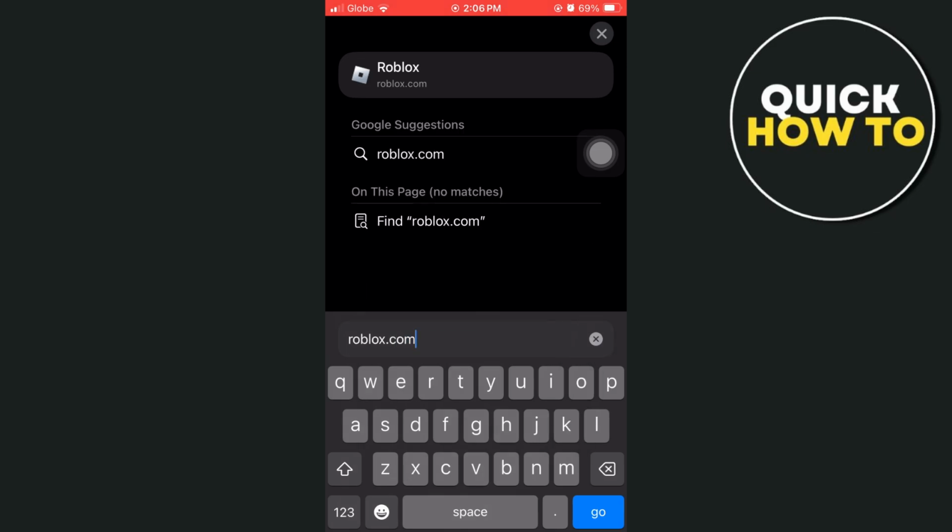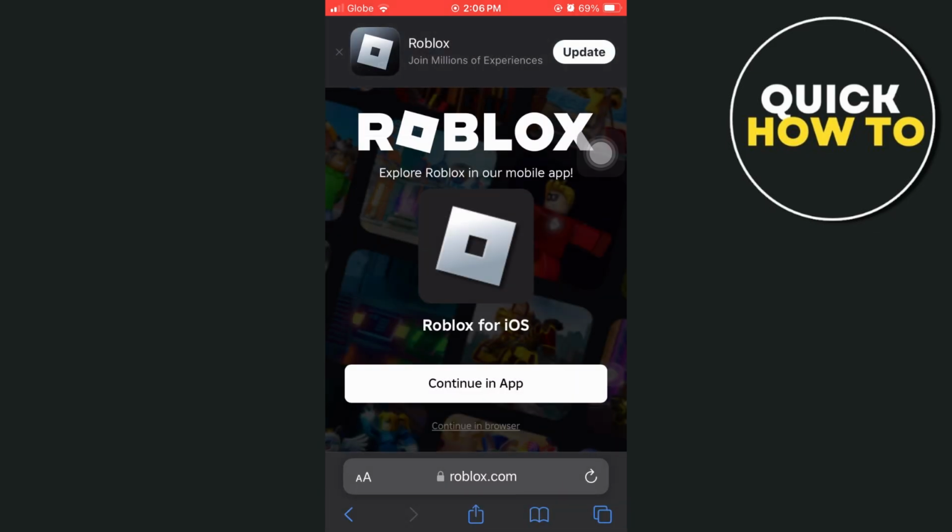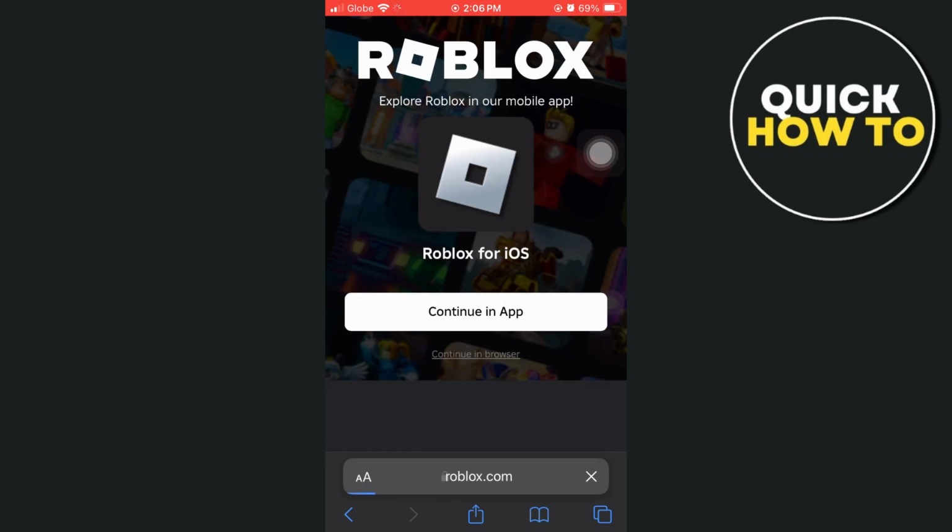And then once you're here, as you can see, you have options to continue in app, but at the bottom, you'll find continue in browser. So tap on that. We will then need to continue and play using your browser.